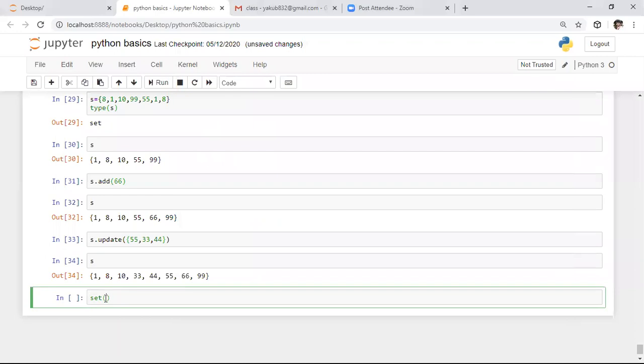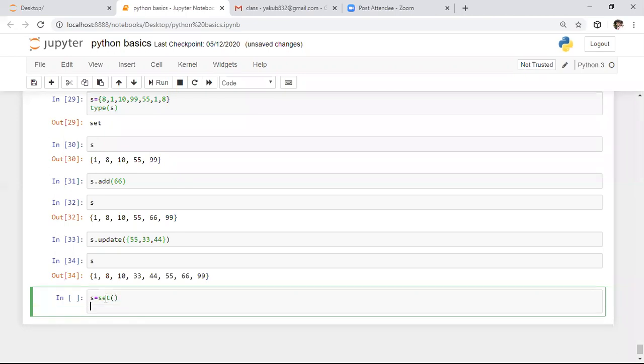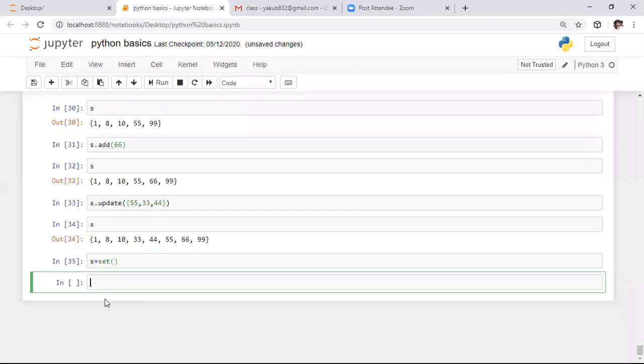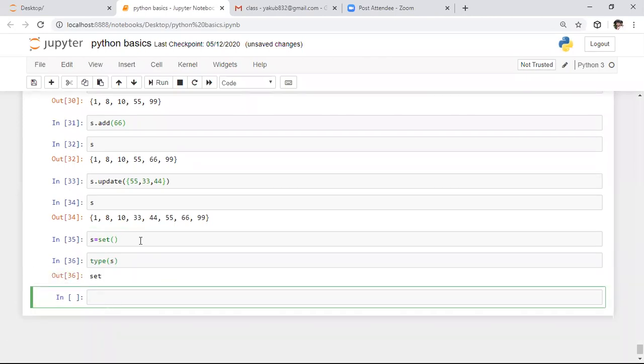So here set is a typecasting function which is used to convert any data type into a set. Or in order to create an empty set also, we need to use this typecasting function only. Here I'm saying type of s. Whenever you say type of s, it will return set as an output. This is about set.